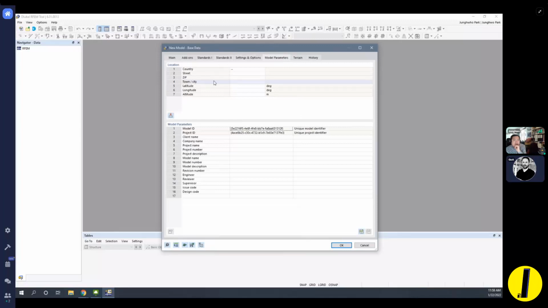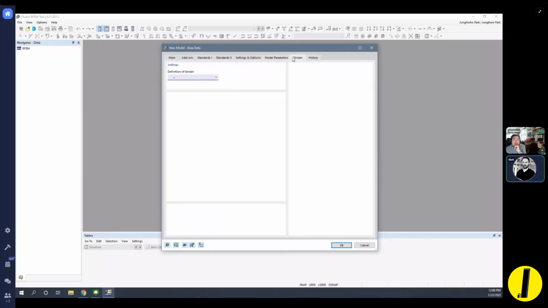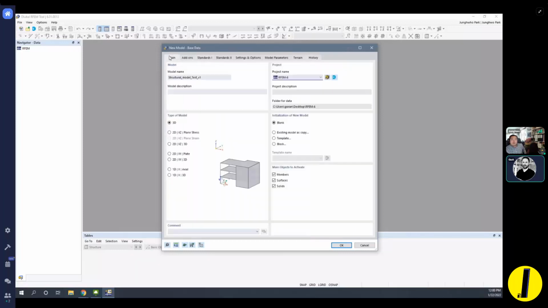So we can set also some model parameters if we want. We see that we have the unique model identifier, and here's some terrain option, if you want to define a horizontal plane or an inclined plane. Maybe we will say a little later, in the next meeting, something about this. And here's the history of our data.